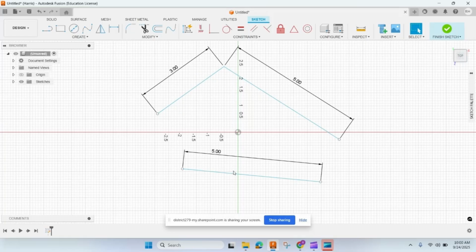Okay, give it a try. Let me know if you have any questions. These are not boxes. This is a dimension line.